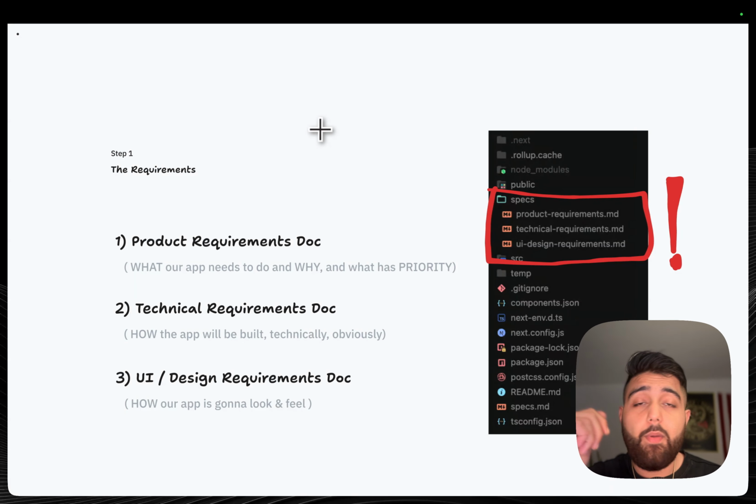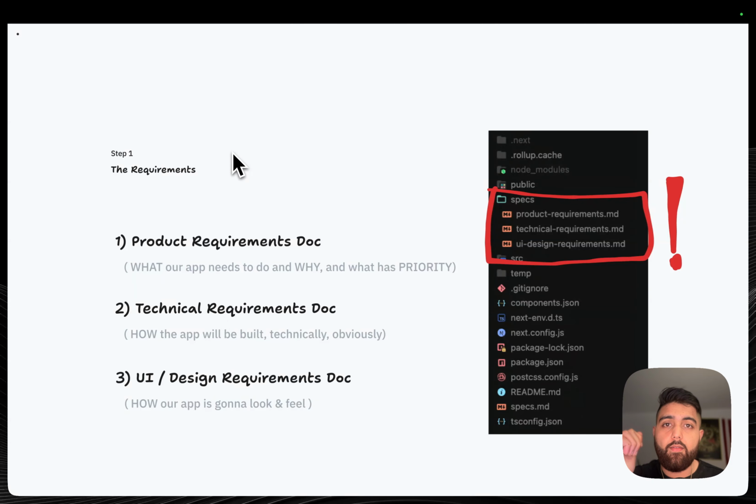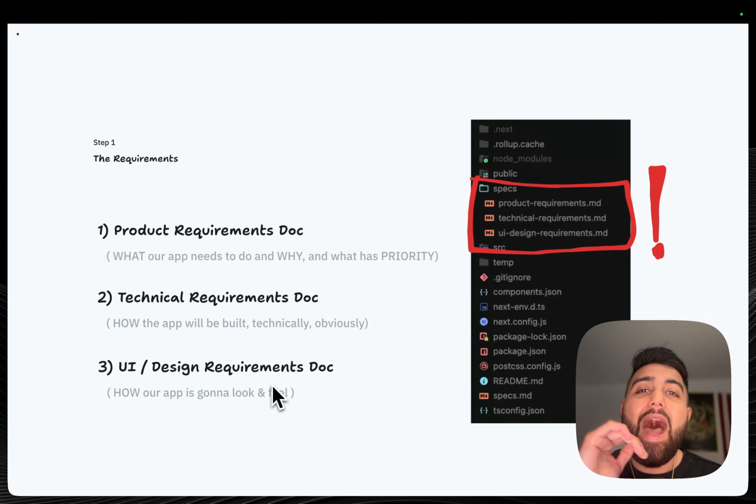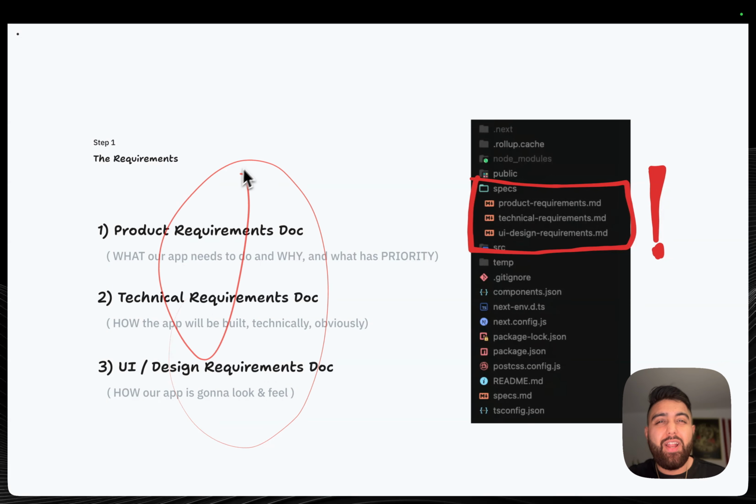All right, let's talk about the first step, requirements. There are basically 3 documents that we want to create before we even get started with Cursor. Number 1, the product requirement doc, okay? This is going to talk about what the app is going to do, right? Next, the technical requirements doc. This is going to talk about how the app is going to be built. Lastly, we're going to have a UI requirements doc. This is going to talk about how our app is going to look and feel. I'm not going to make you actually type this out yourself. You're going to see how I do it.